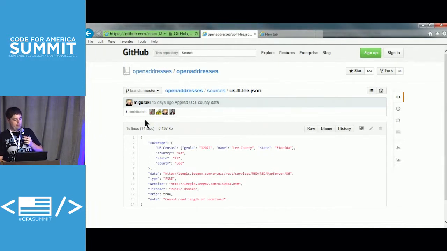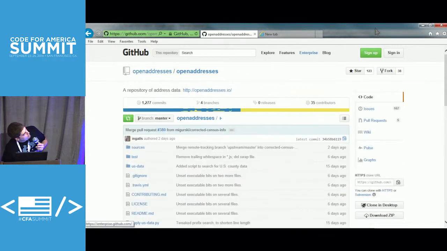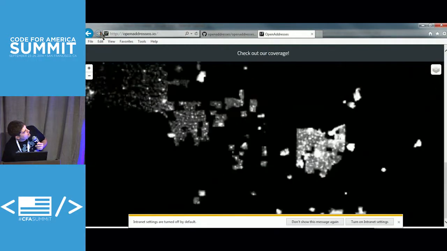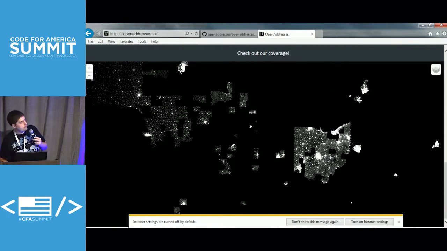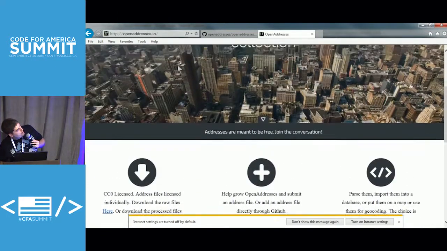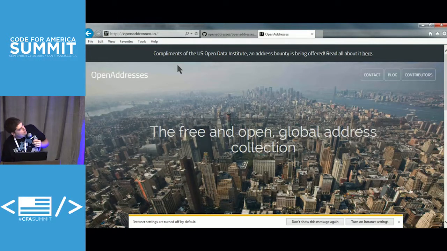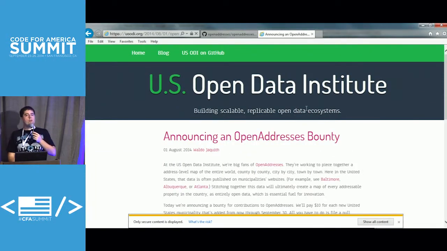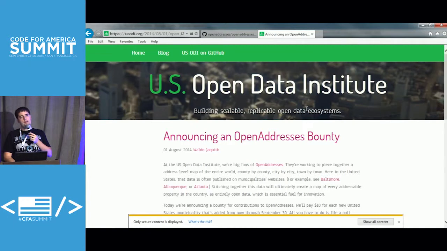And so actually I think, I don't know if we canceled that or if it's over yet, but the folks at Open Data Institute, let's see if it's up here at the top. Yep. The folks at the U.S. Open Data Institute are offering a bounty. So they have a bunch of money that they're giving us. If you want to earn $10, find your local data and throw it in as a pull request, and you get $10 in a month or so.